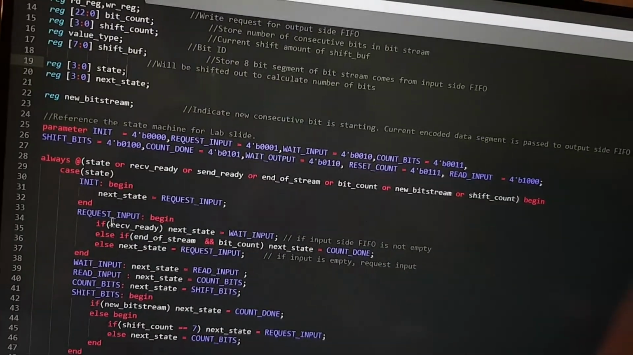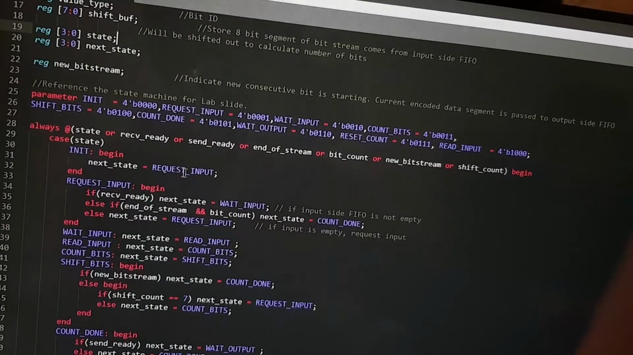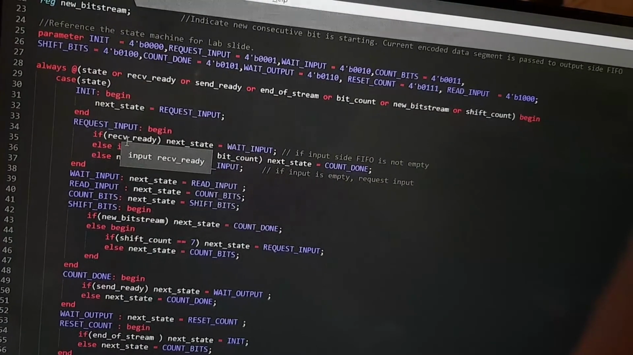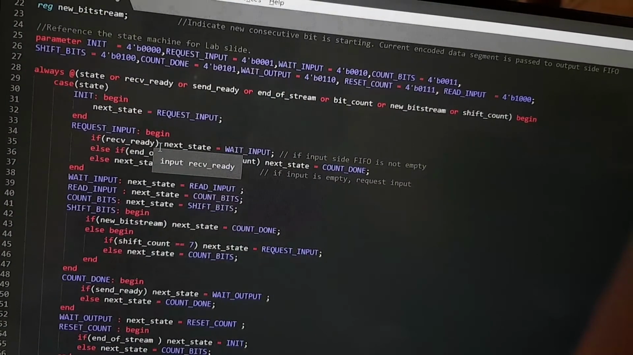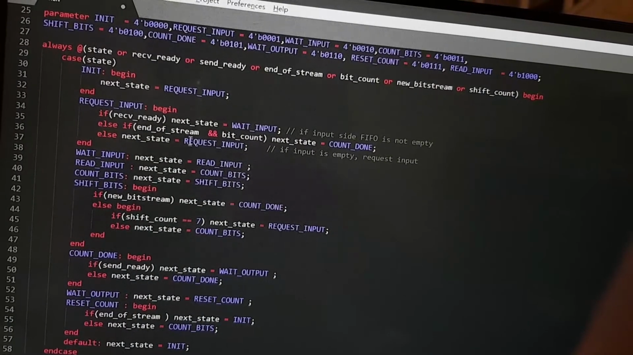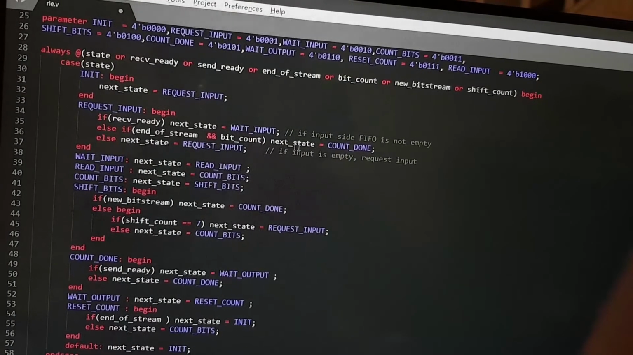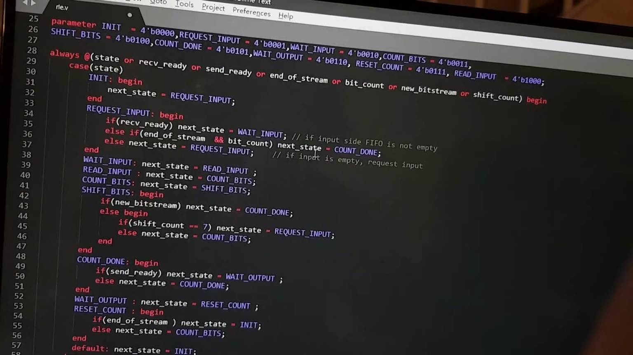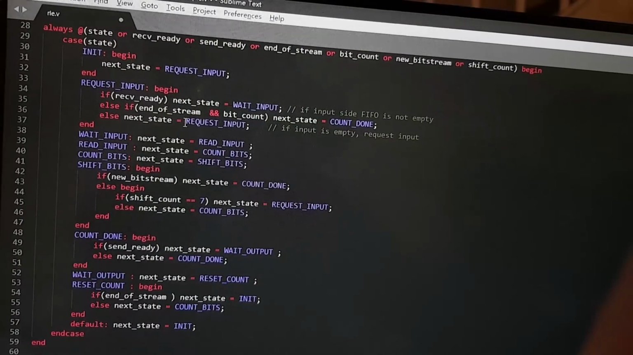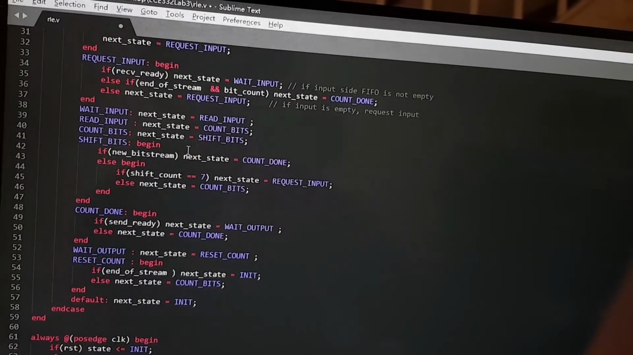So one case is the init state. The next state will be request input, and when we request the input, if we already receive the data, our next state will be wait for the input. Or else, if it's the end of stream and the bit count is not equal to 0, the next state will be count down. That means we finished the counting, and else the next state will just be request input back to itself and wait for the receive ready signal.